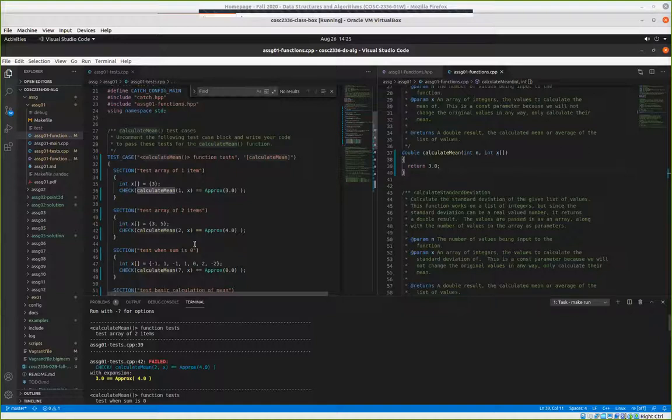And, you know, I'm not going to show any more. You guys have to figure out how to work with an array, calculate the mean and return the result, the mean of the values in the array X that were passed in.